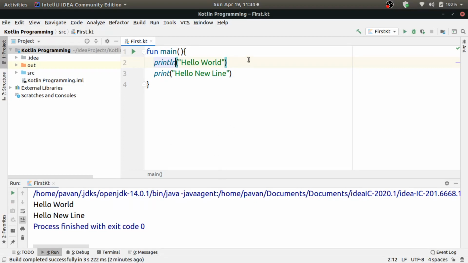Did you observe we are not using the statement terminators? Statement terminators in Kotlin are optional. We can give single line comments in Kotlin this way, and if you want to give multiple line comments, this is the way that you have to follow.